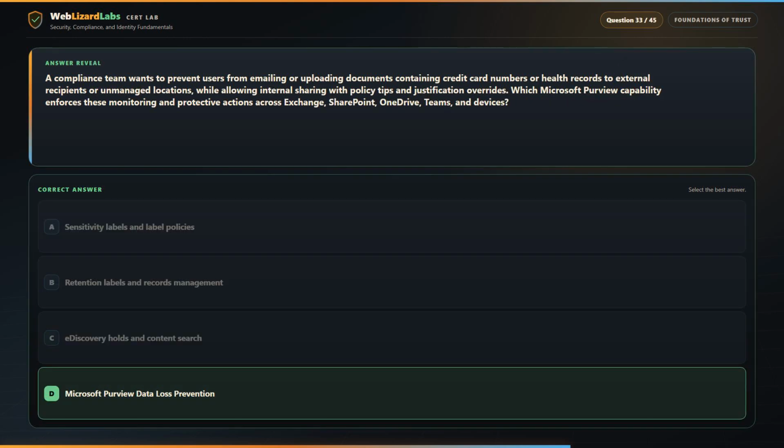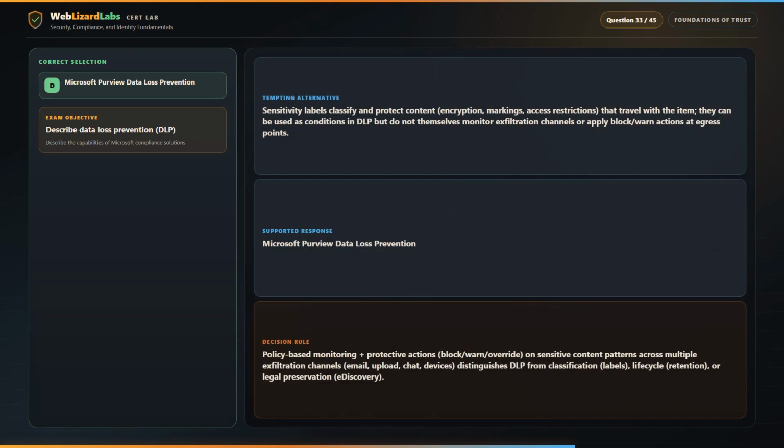Why not A? Sensitivity labels classify and protect content: encryption, markings, access restrictions that travel with the item. They can be used as conditions in DLP, but do not themselves monitor exfiltration channels or apply block or warn actions at egress points. Choose D. Microsoft Purview data loss prevention.